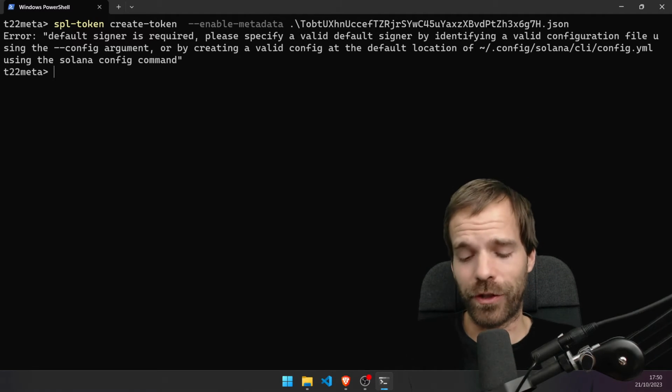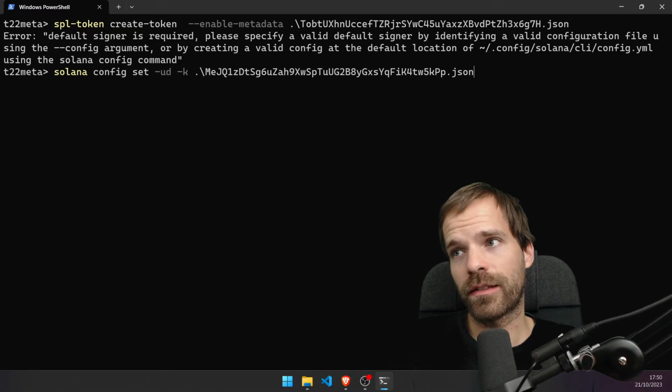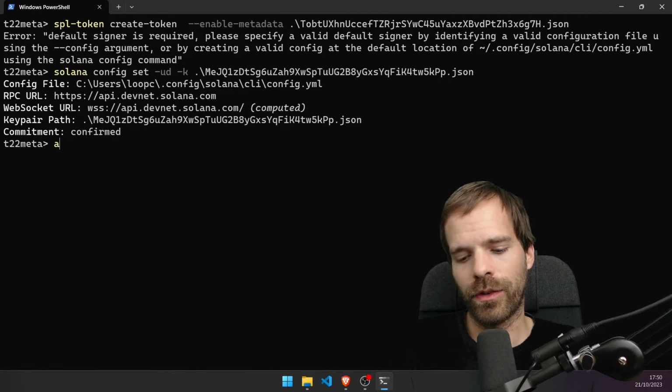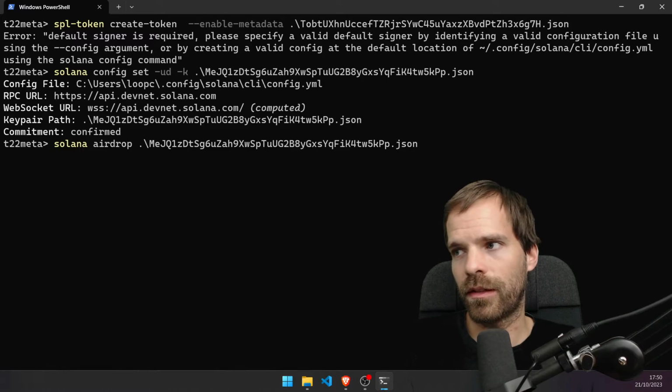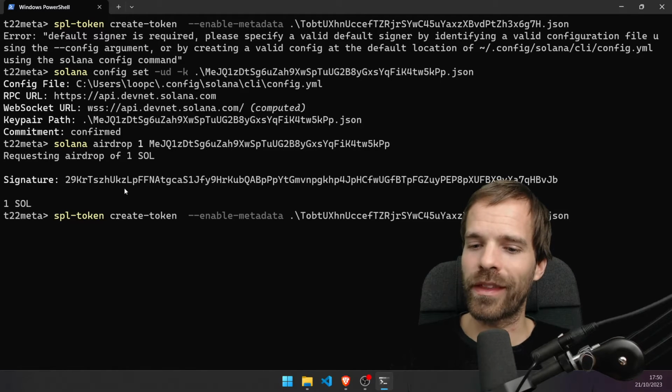We probably first want to set a config and work on devnet and set me as the key pair, and then also airdrop myself one sol. There you go. And now create token with enable metadata.